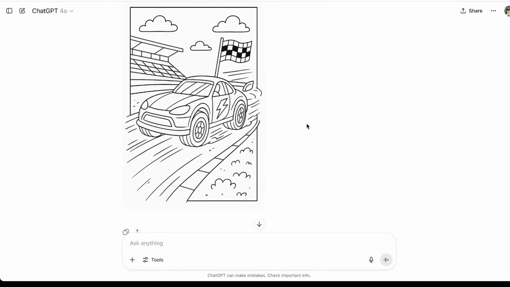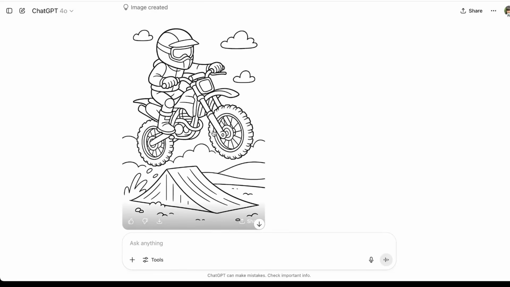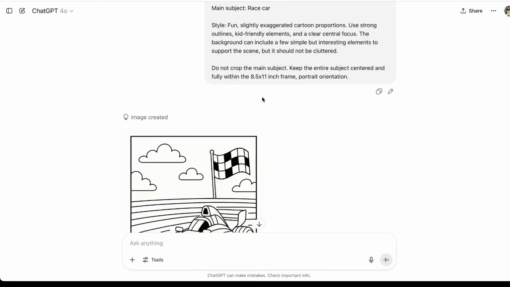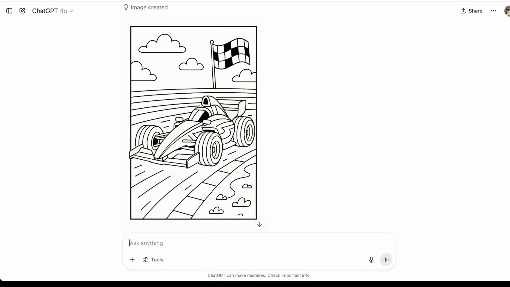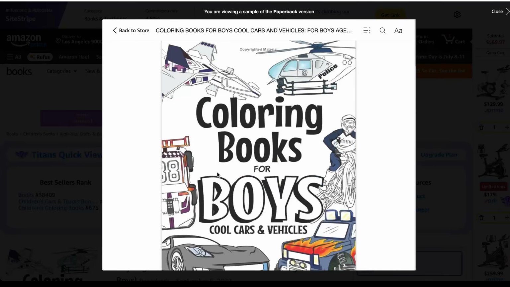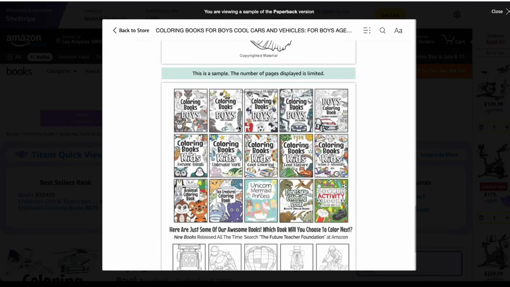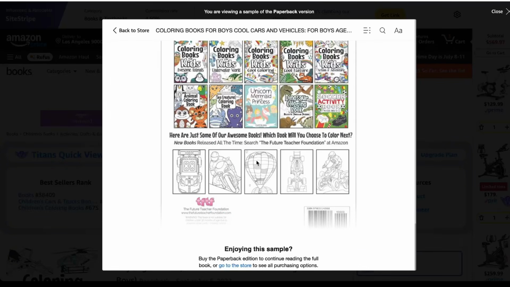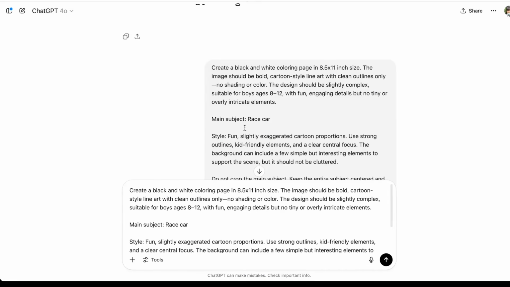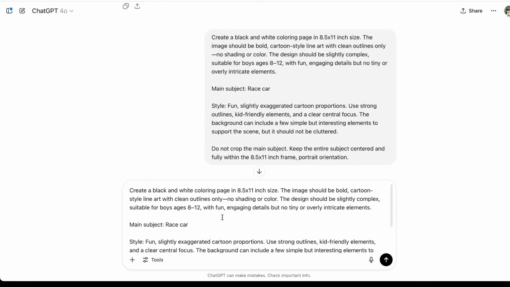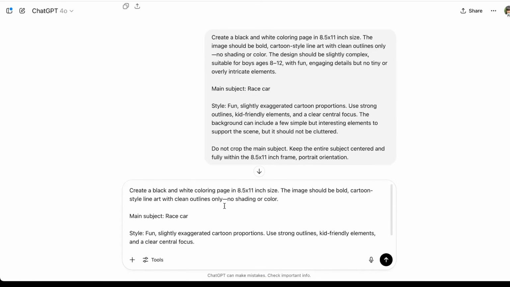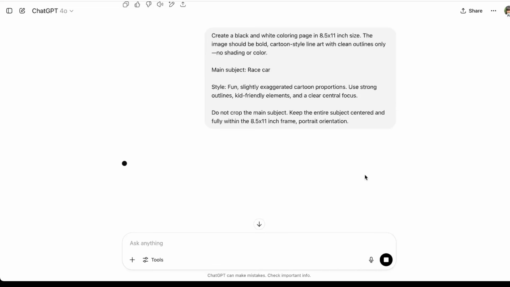Okay, so I wasn't really liking the images that I was getting. This one's okay, but there's a lot going on in the image, and I wanted them to be a little bit more simple. Looking at the books that we're selling on Amazon, like this one right here, the images are really simple and only one character or object per coloring page. So I'm going to copy the prompt that we had and edit it a little bit. I just took out all the details about a background, and I'll see what this gets me.